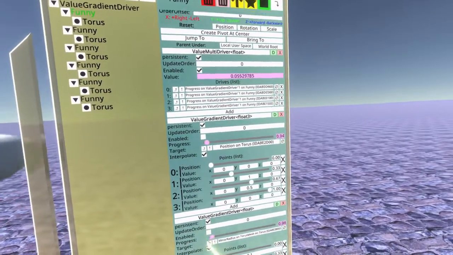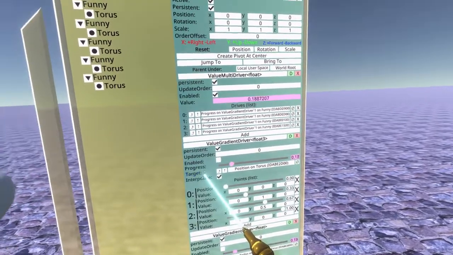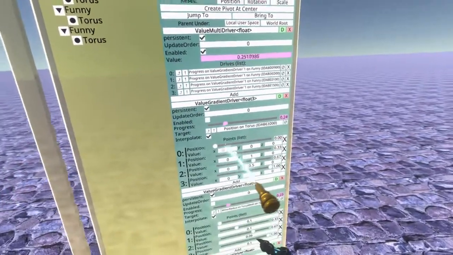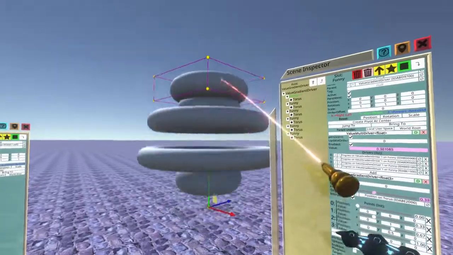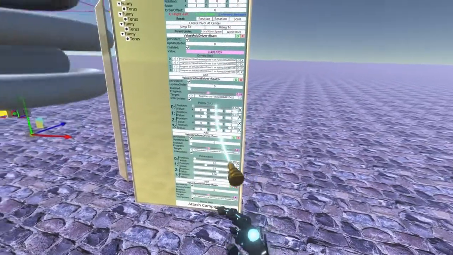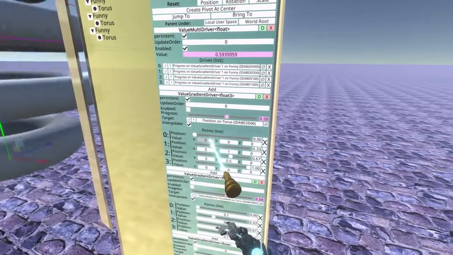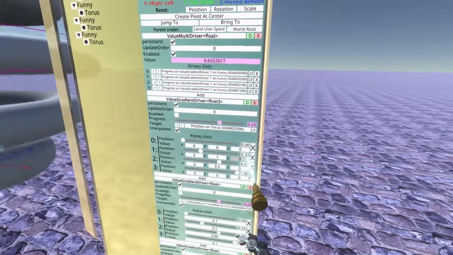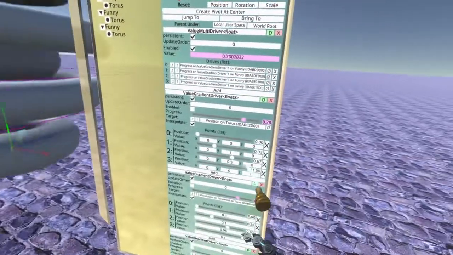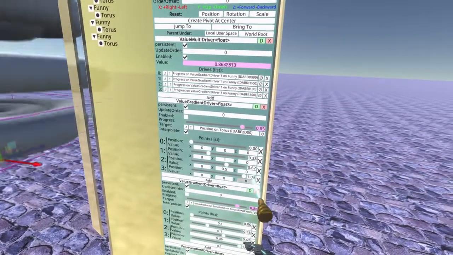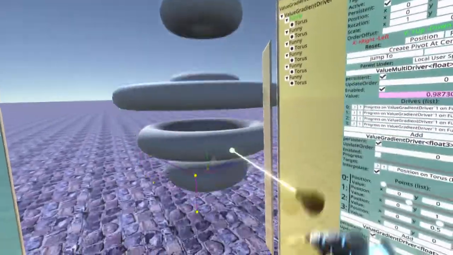So it looks like what the value gradient driver component is doing is allowing you to modify properties of an object. And this first one, we're going to be modifying the position, having it go up and down over time. So at 0.00 seconds, it's at position 0, 0, 0. At 0.33 seconds, it's a 1 in the Z. And then at 0.67, it's at 0.5. And then at 1, the full end of it, it is back to 0. So it's going up and down, up and down.